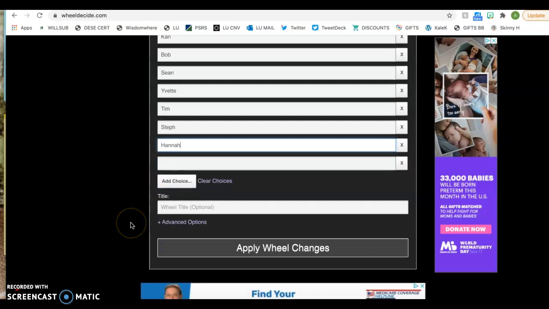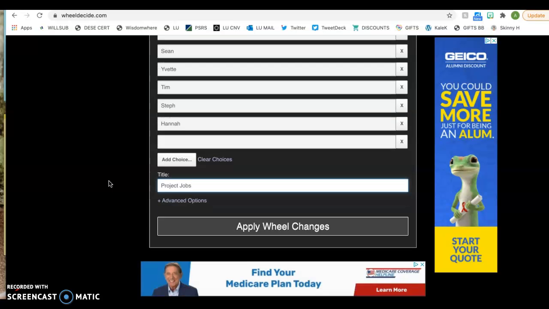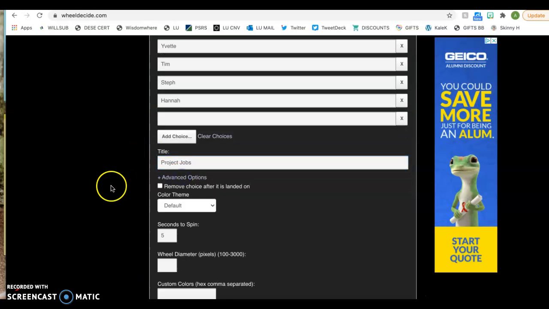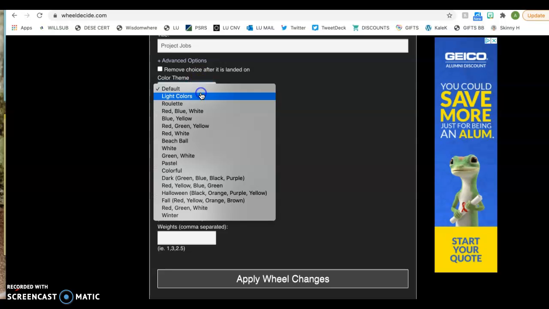And there we go. Okay, so then I can create a title. So let's just say project groups or project jobs. There we go. And then click advanced options and it gives you some more fun options to do. So you can remove the choice after it's landed on if that works with what you're trying to do. The color theme, you can choose like a fall theme for fall time, Halloween.